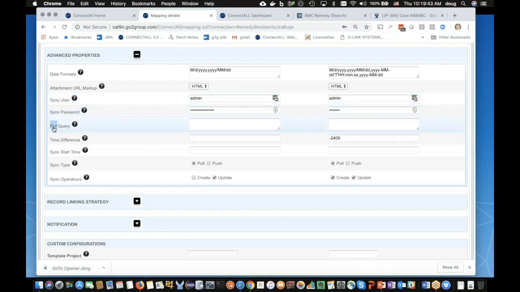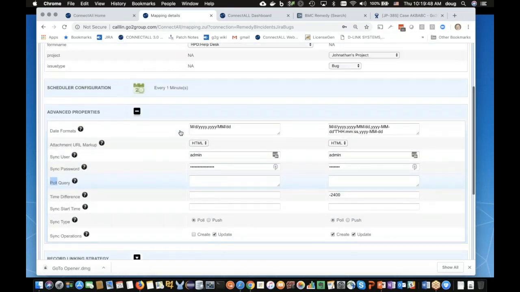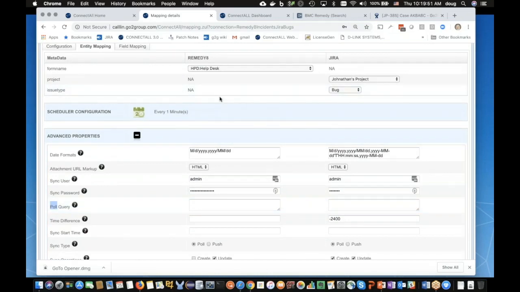You also have poll queries, so you can limit the data that's going to be synchronized between the two systems. So maybe in Remedy, you'll create the ticket, you'll review and triage the ticket, and maybe you'll have a field in Remedy called, for example, ready for Jira. And when that is set, then it would synchronize that ticket over to Jira. So you can control what data is going to be synchronized between the two systems more than just what data is on that form.